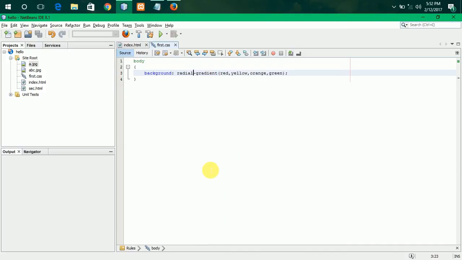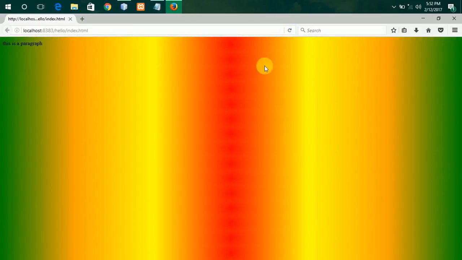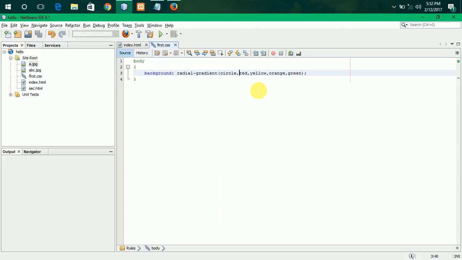So we can also give directions. How I am going to give directions is by how much percent we can give. We cannot give the directions. So we can also set the shape. So I can set the shape to circle over here. Circle shape. See how it became. And I can also give some keywords like closest side, farthest side, these size parameters. So we can also apply that.